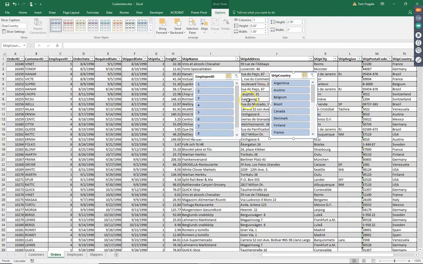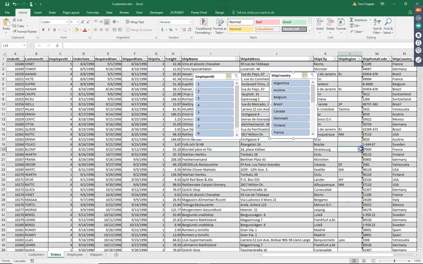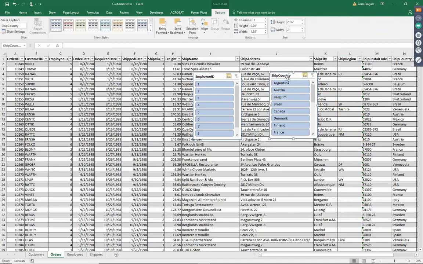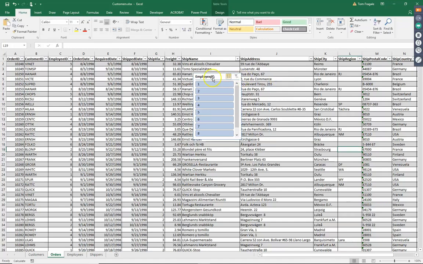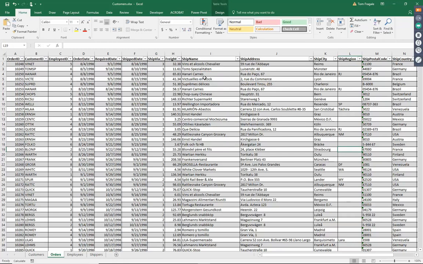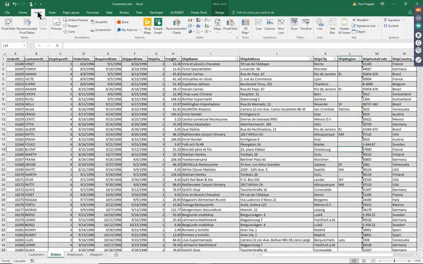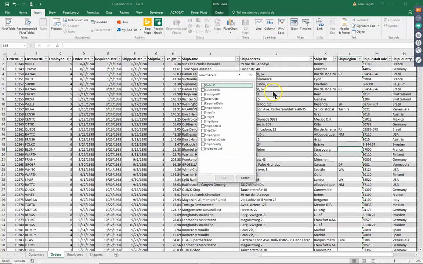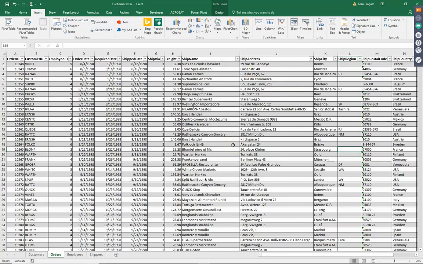Now, I can leave those slicer windows there, or I can also delete them. To delete them, I'm going to pick on the word ship country, and then I'm going to hit my delete key on my keyboard. And I'll pick on the word employee ID, and I'll delete that. The way I added those in is I have one of these formatted tables. Then I pick the insert menu up top. Then I came over here and picked on the word slicer. And your slicers are made up of your fields, and you can choose as many as you wanted to. So now we're going to talk about seeing the slicers as part of the pivot table.